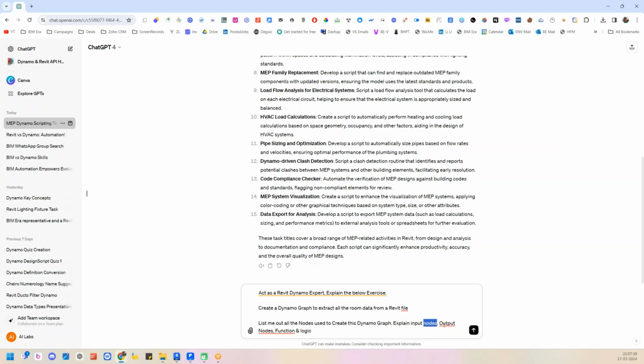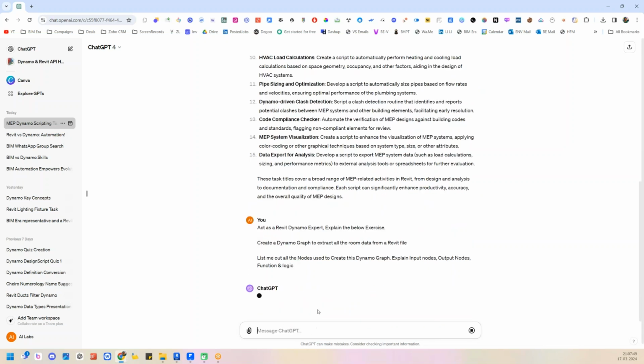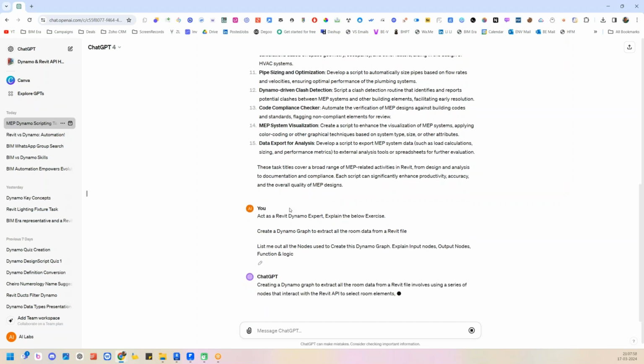Explain the nodes, output nodes, input nodes, and function and logic as well. Let me hit enter. And I'm using ChatGPT 4, not 3.5. Okay, so it's thinking, it's analyzing, and it's creating a graph.